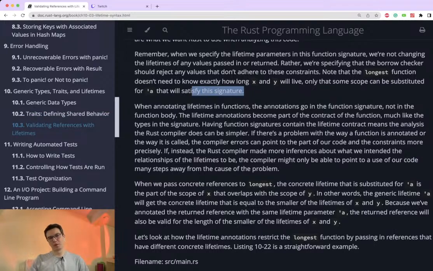Okay. When annotating lifetimes in functions, the annotations go in the function signature, not in the function body. Okay, this lifetime annotation becomes part of the contract of the function, much like the types in the signature. Having function signatures contain the lifetime contract means that the analysis the Rust compiler does can be simpler.